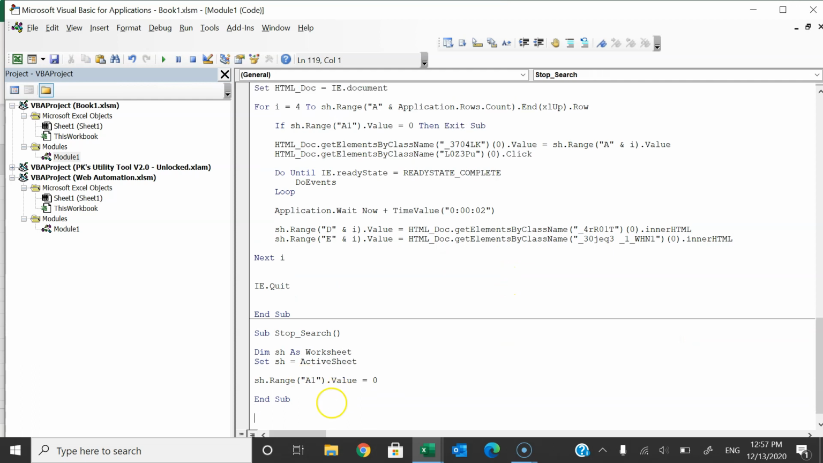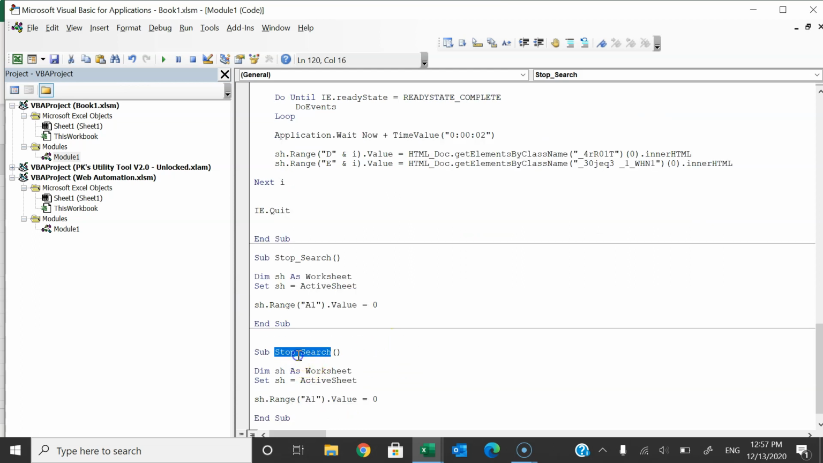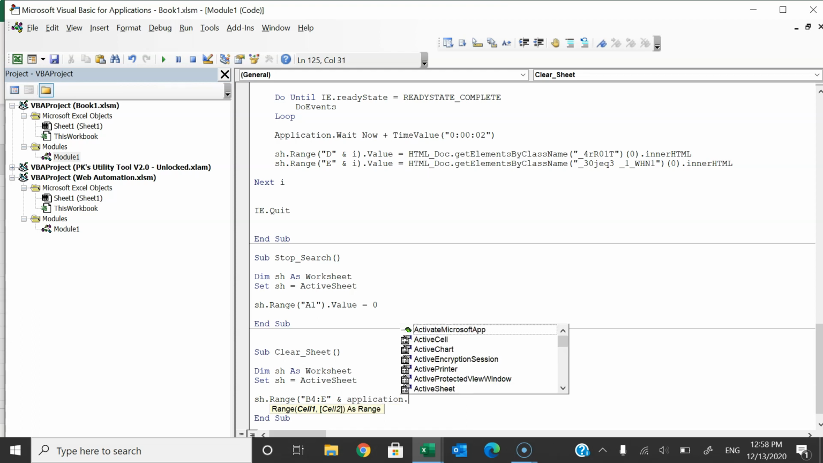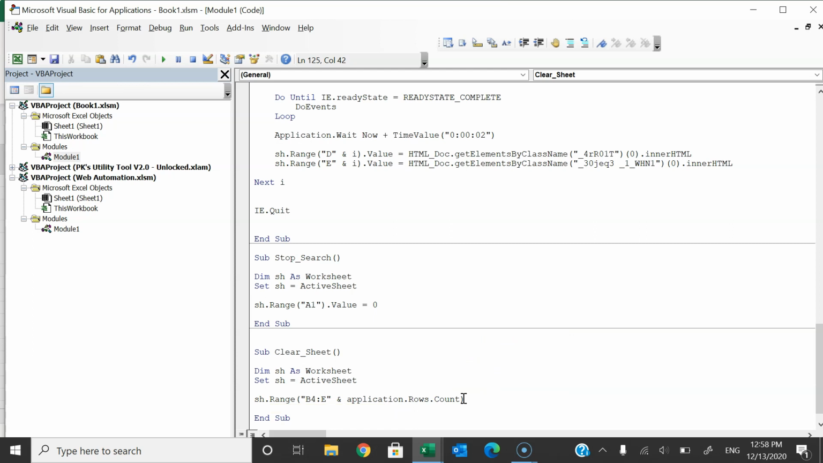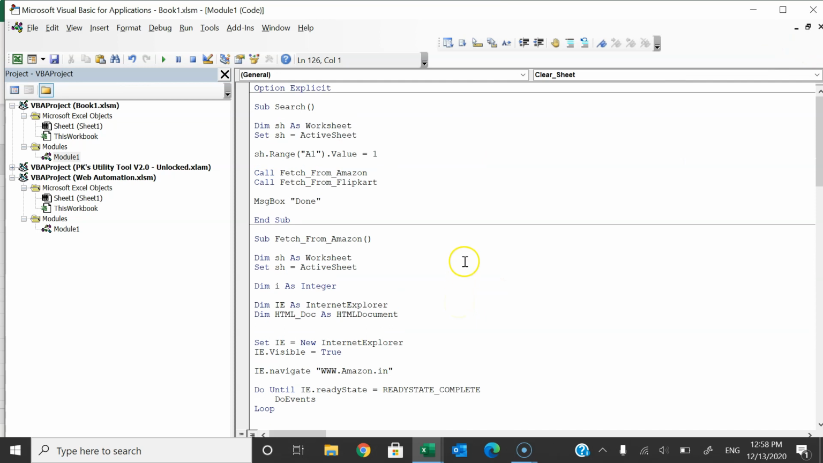Now we will create a small macro to clear the sheet. So let's copy this one and just paste this here. Let's keep the name as clear sheet, and we will take ss.range from B4 to E, and we can use application.rows.count.clearcontents. Alright, so we have created all the macros. Now let's save this file.